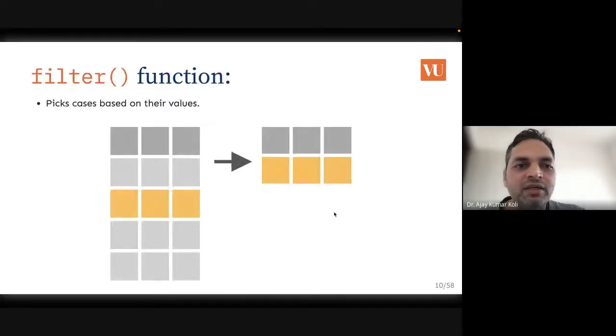Now let's start the first function, and that is the filter function. I hope all of you are working in your RStudio project, and in your progress document, you can create a main heading, say key data transformation, and below that you can do today's work so that you have a track of what we learned.